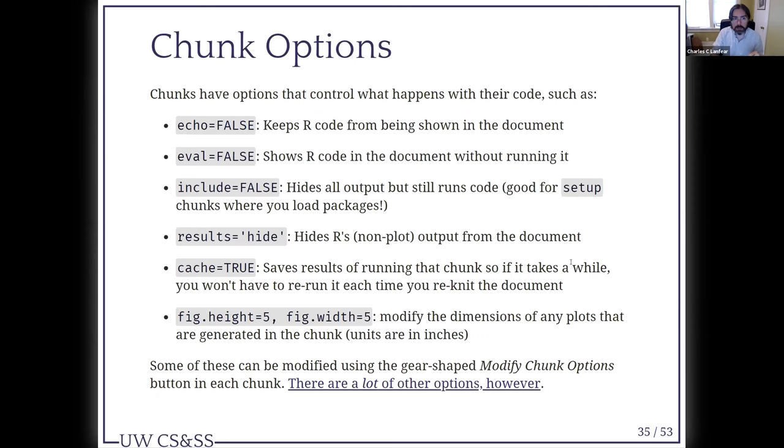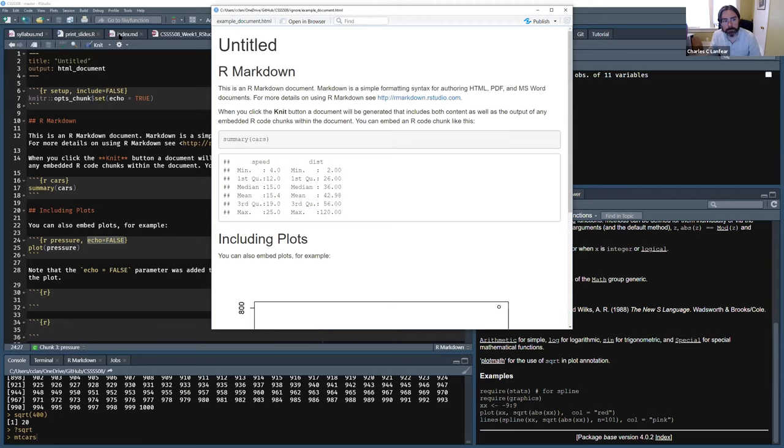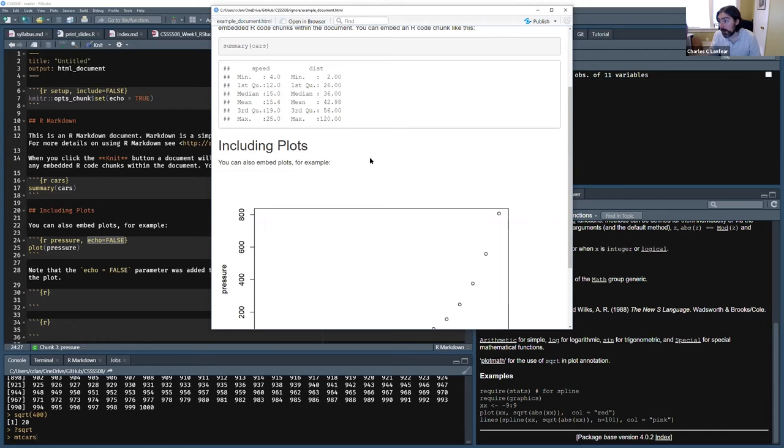Chunks in R Markdown documents have things called chunk options. They allow you to control whether or not you see the code. Echo false, for instance, in your chunk options will prevent the code from being shown in the document. The options go here. If you see this chunk, it has backtick, backtick, backtick, squiggly R. Pressure here is the name of the chunk. You can name them whatever you want. I recommend not putting special characters in them, like underscores. Then you can put a comma and options, as many as you want. Echo equals false here means that when I knit this document, the chunk that has plot pressure in it isn't shown. Echo equals false says do not show the chunk. So if you don't want to show your code chunks in your documents, echo false. Echo true would make them show.